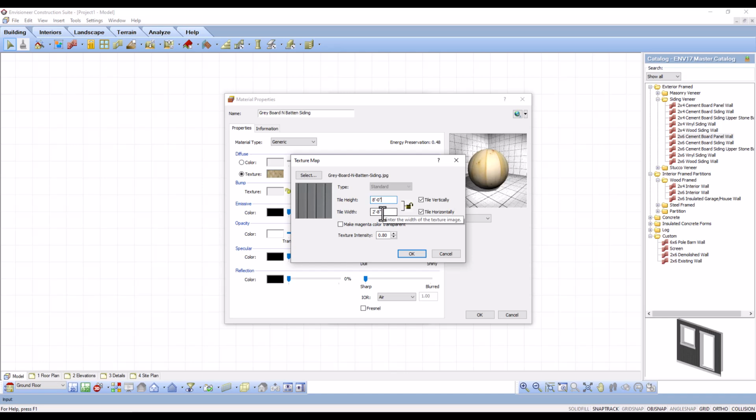So we're essentially saying that we want the height of the tile to be 8 feet and we want the width to be 32 inches wide. Just another quick note in here, you're going to check the Make Magenta Color Transparent option in the Textures Map dialog if there is a transparent portion to the material. We do not have a transparent portion, so we will leave ours unchecked.